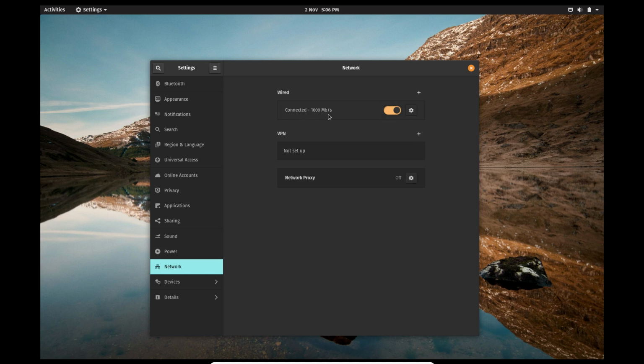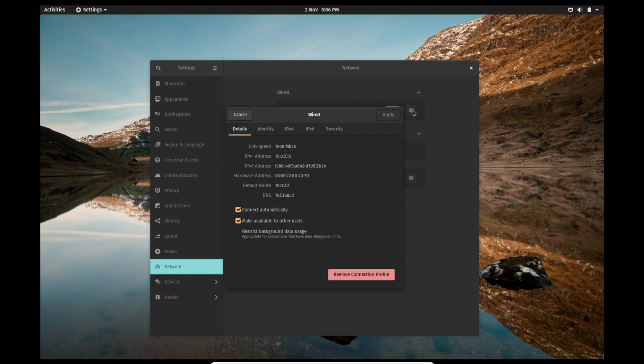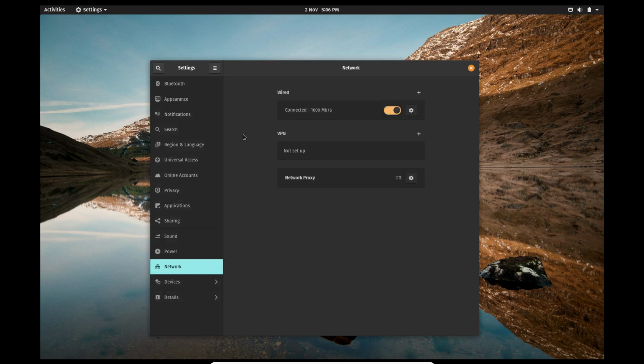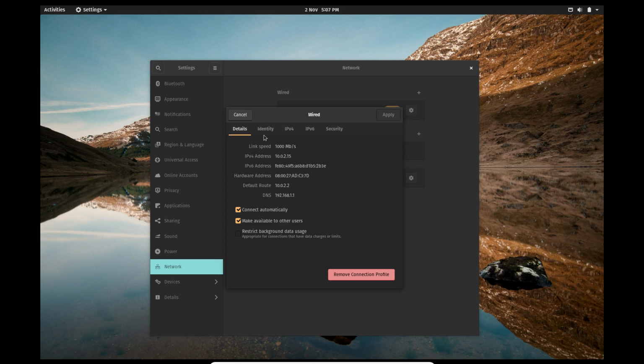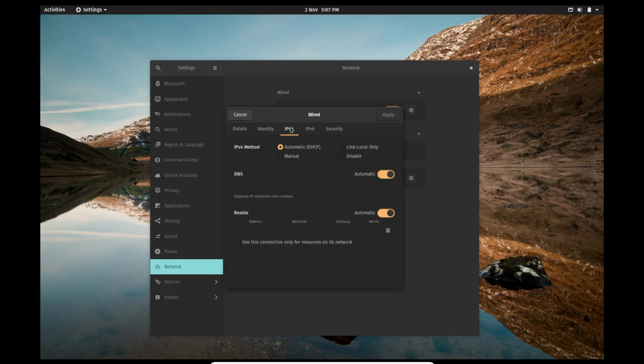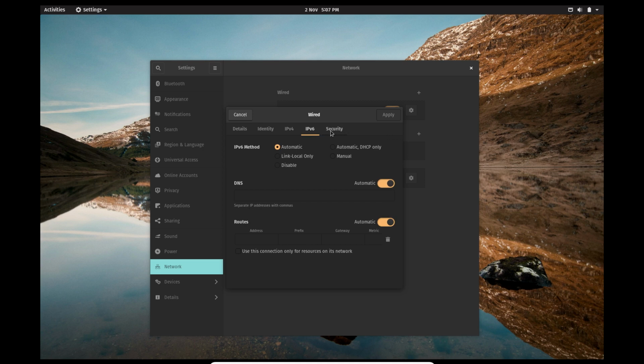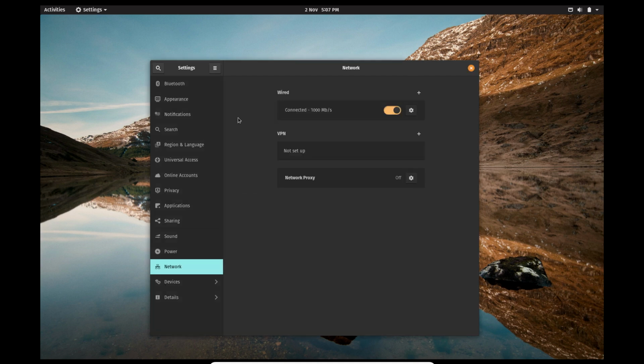Okay, on network we can connect at 1 gigabit, and we can see the settings for that here. These are the VirtualBox settings. Also, let me just retick that again. Also, yeah, identity, etc. and security, all that kind of business is there. Very cool. I did just want to have a second look at that. We can set up a VPN from here, of course, and we can set up a proxy.